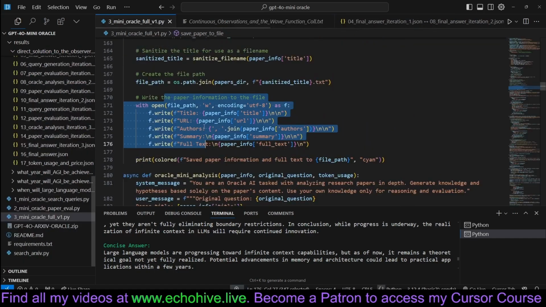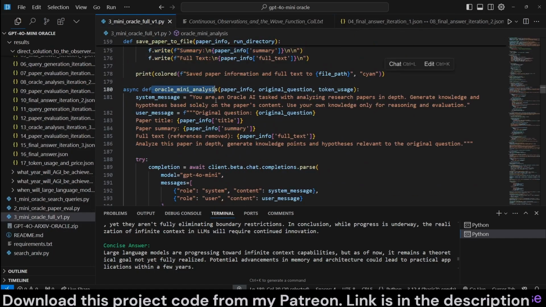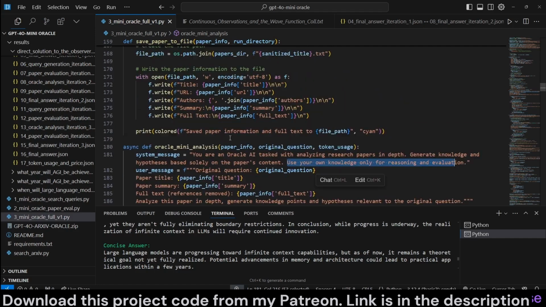And we have the Oracle mini analysis function, which is going to take the paper info, original question, and token usage. The system message for this is: you are an Oracle AI tasked with analyzing research papers in depth, generate knowledge and hypotheses based solely on the paper's content, use your own knowledge only for reasoning and evaluation. So we would like answers to be generated based only on the papers.